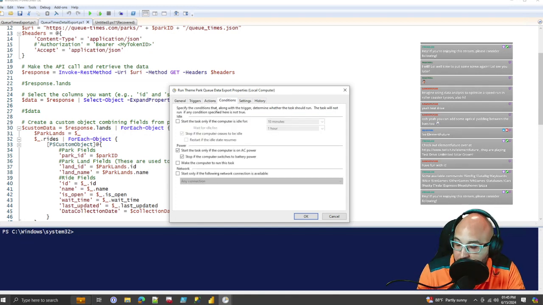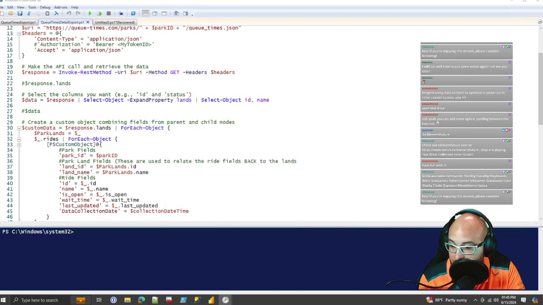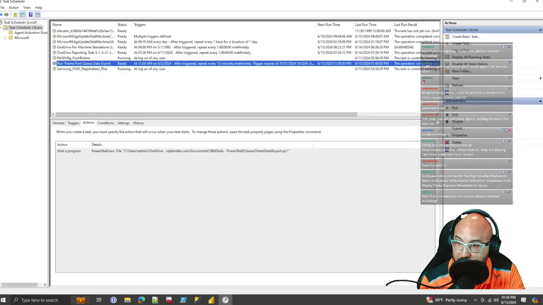I don't really use any conditions except for, hey, I only want to run this if it's on battery, or if it's on AC power, if it's plugged in. If you have a laptop, that's really important. I happen to have just a little micro PC for $150 on Amazon, so I just let it run all the time. Then all you have to do is click OK. I'm going to click cancel because I don't want it to mess up, and it'll just start running, and it'll keep running until it expires or you turn it off.